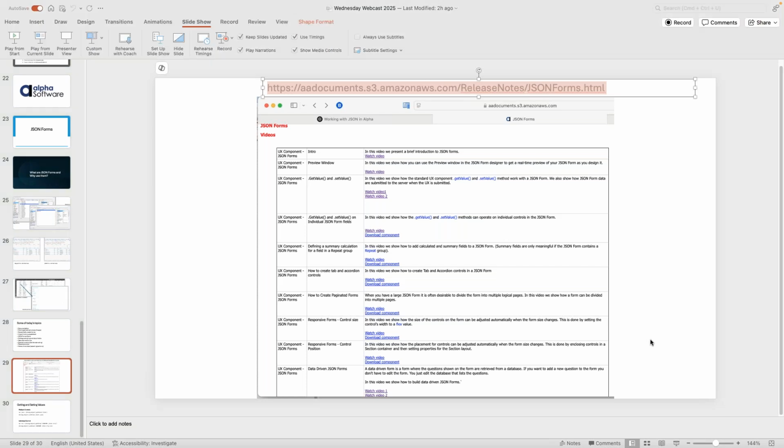You can also do a Google search for JSON Forms, and you should find it there as well. But it is not currently documented with written documentation in our documentation systems. You'll find it in release notes, and you'll find it here at this URL. But we will get to that.